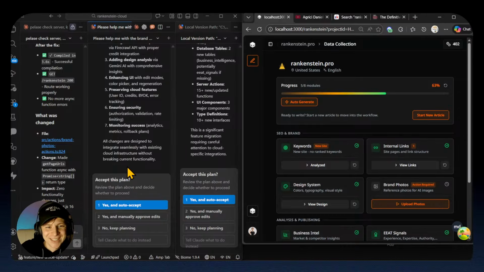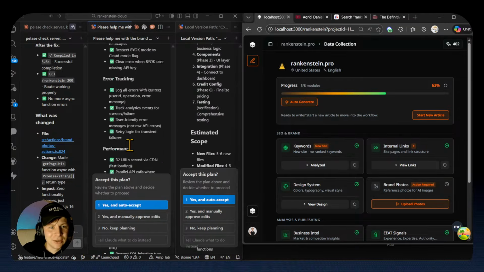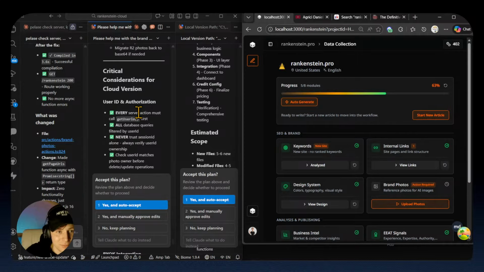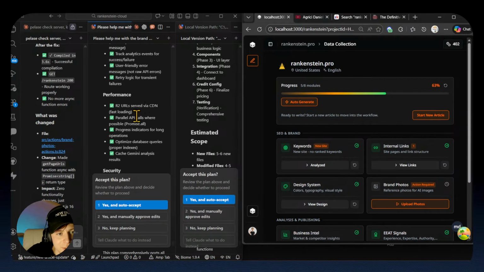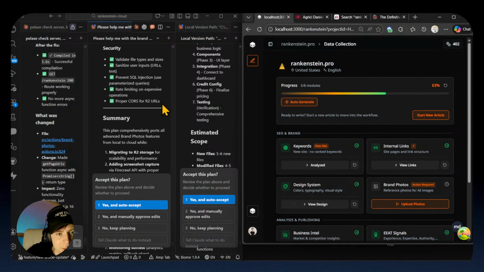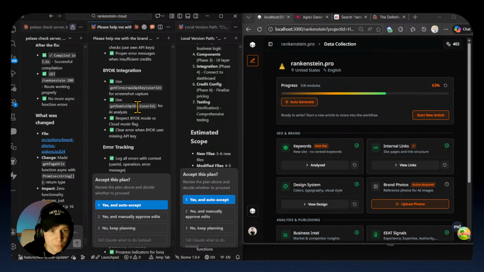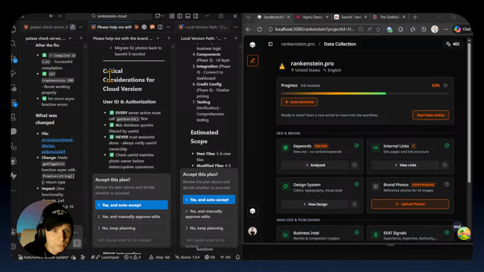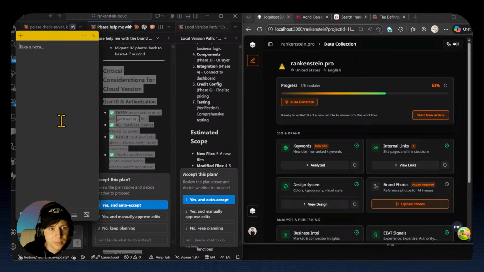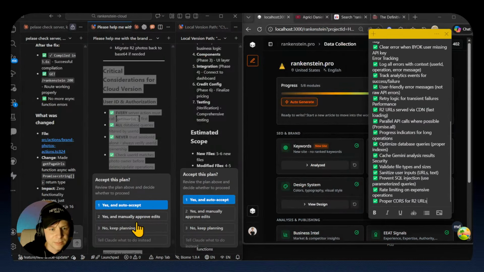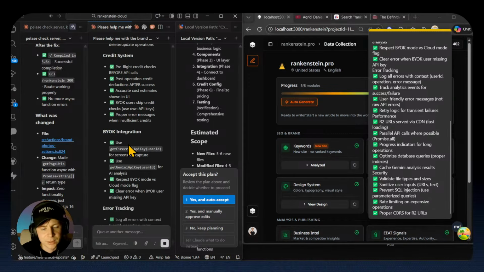So, okay, so let's see. First, I want to check, and I have to be very, very, very careful. So considerations for cloud version: user ID and authorization, credit system, billing integration, error tracking, performance, security. I like this. I want this. So I will always copy this for future reference. Critical consideration. I will open a note. Just to keep in mind for the future agents that I'm going to give the prompt, I will just paste this. I will accept this plan because it's a good plan.